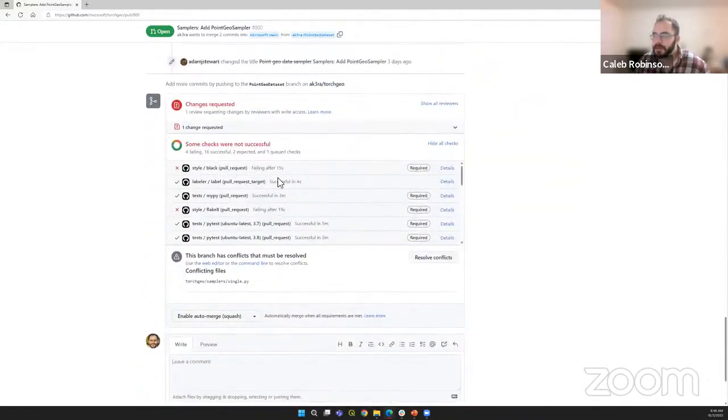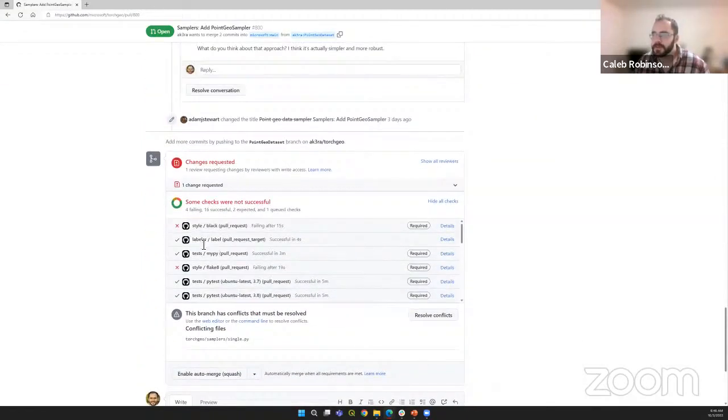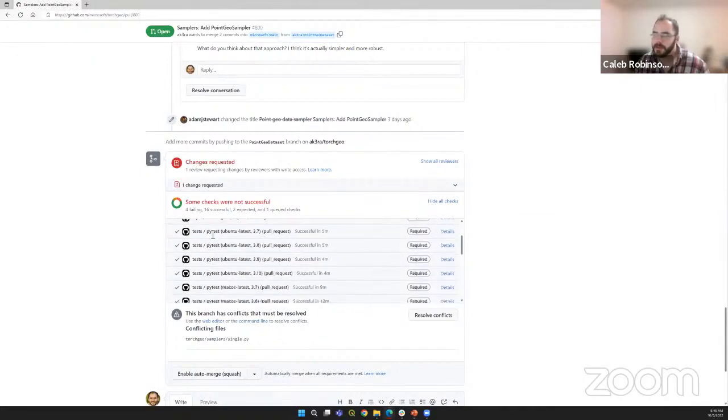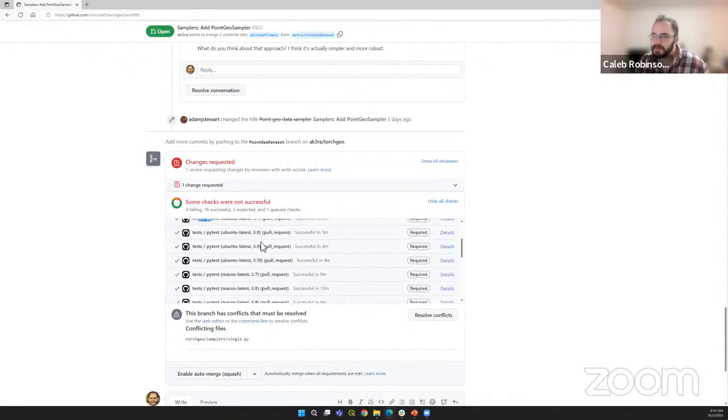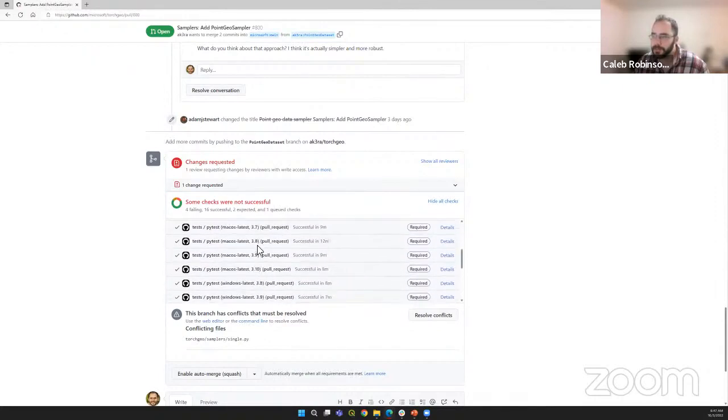Scroll down to the bottom here. This is all running on GitHub Actions. So it's failing a style check. It's failing the Flake8 check. It's passing MyPy. And then the tests are run on Ubuntu, macOS, and Windows for Python versions 3.7 and up.